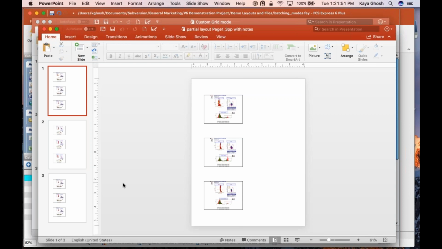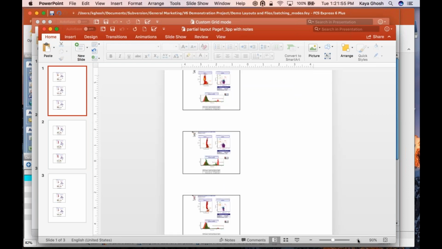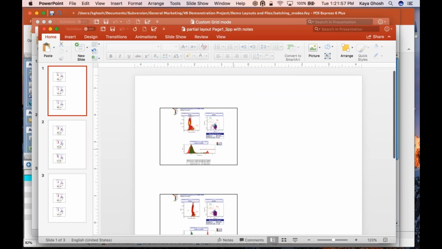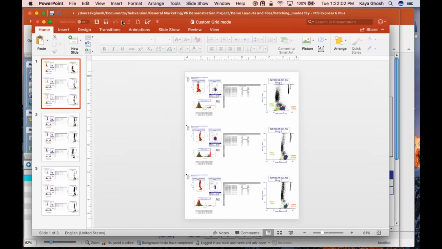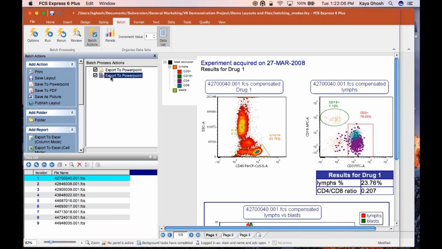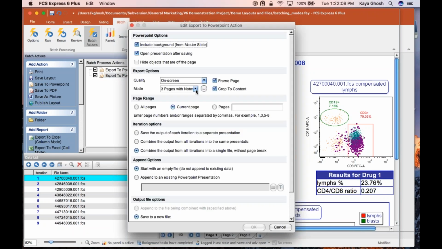Okay, so you can see that this draws a little frame around the page, and we have the room for the notes again. Okay, so I think you get the idea here. Let me just show you some other varieties of things you can do. Why don't we come in here and do custom grid?